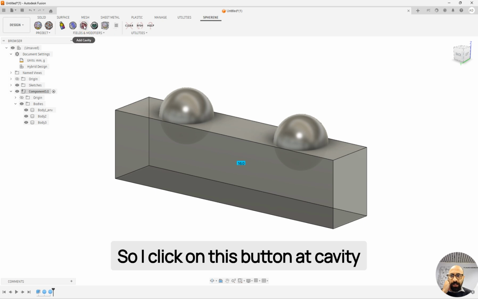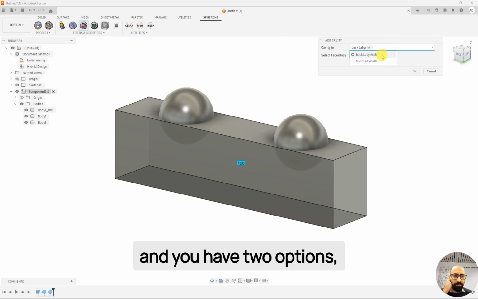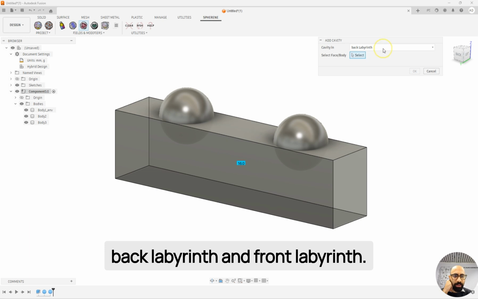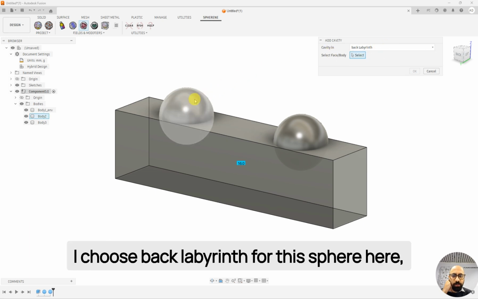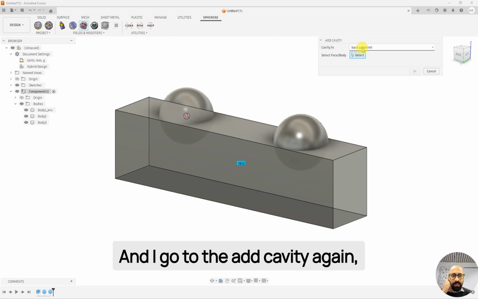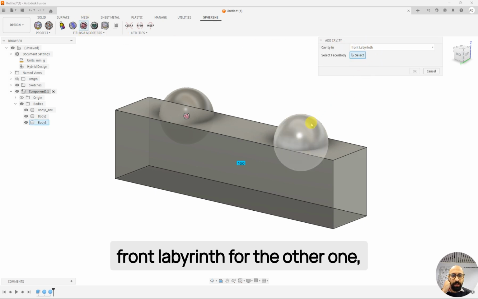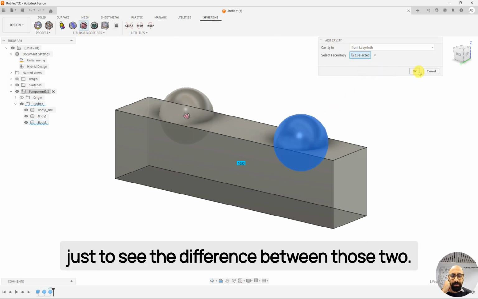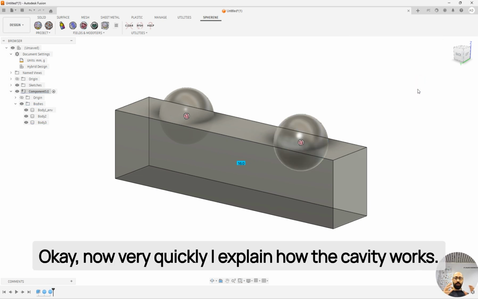So I click on this button, add cavity, and you have two options, back labyrinth and front labyrinth. So I choose back labyrinth for this sphere here. Click on OK, and you see this shape appears. And I go to add cavity again, front labyrinth for the other one, just to see the difference between those two.